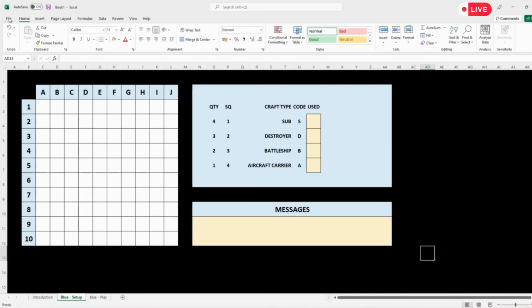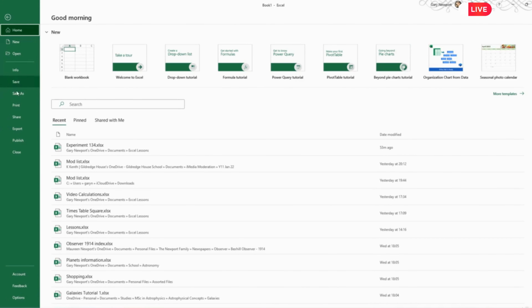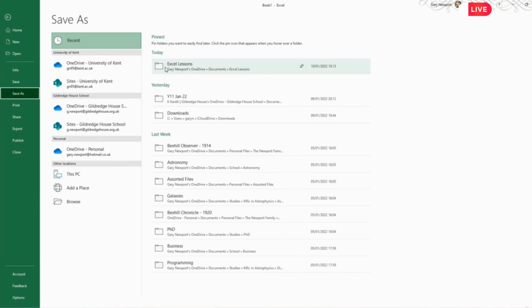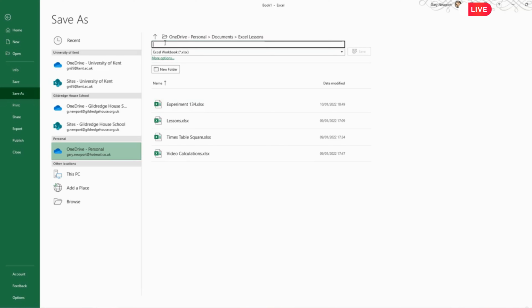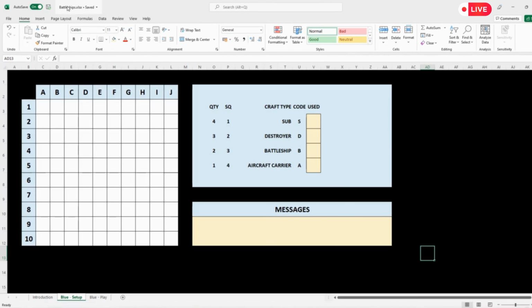All we've got to do now is save this. So let's go to File, Save or Save As. Remember, it doesn't matter. I'm going to go to Save As. I'm going to save it to Excel Lessons, which is where I've been saving everything. And I'm going to call this Battleships. And just click Save or press Enter. It doesn't matter. They lead to the same thing. It's called Battleships. Again, mine's gone to autosave. So I'm going to switch that off, just in case you haven't got that in place. And that's everything I need for this point in time.